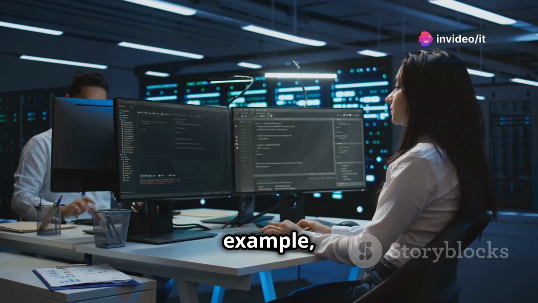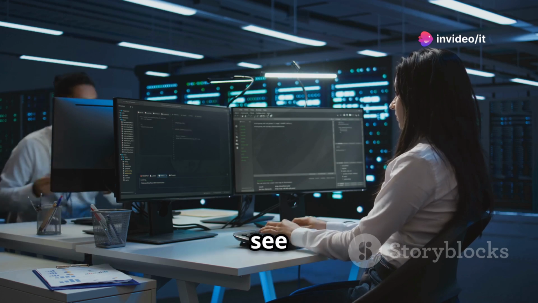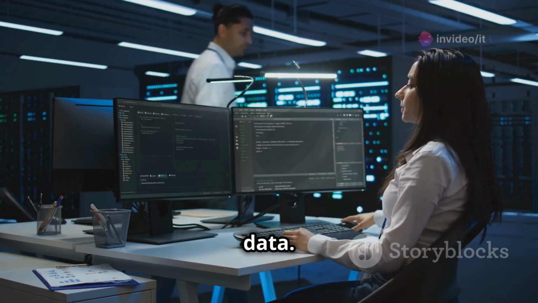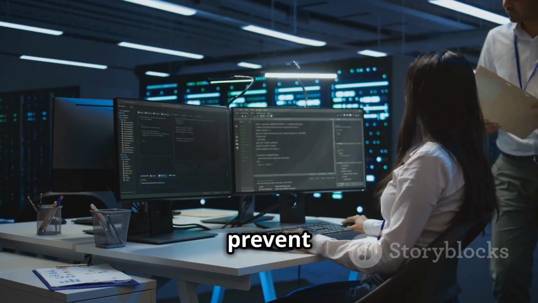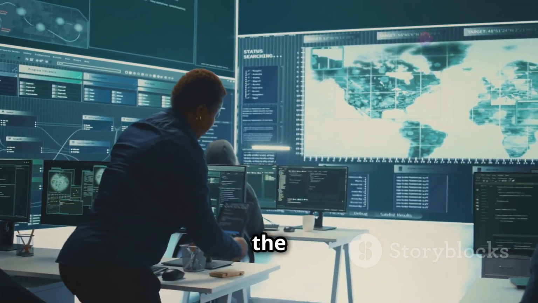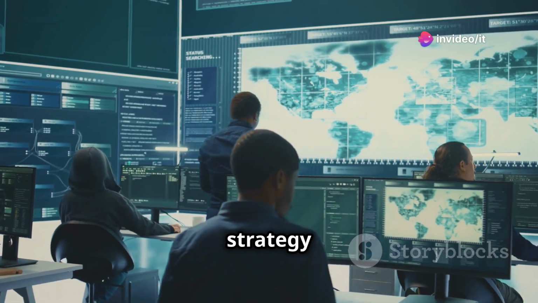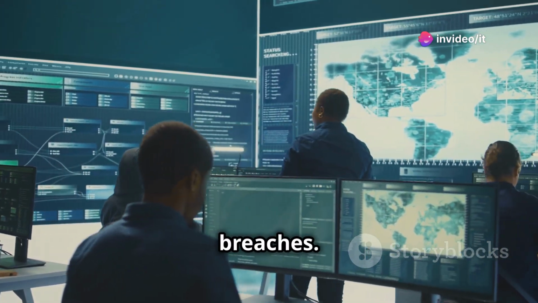For example, an employee who only needs to access customer contact information shouldn't see or edit sensitive financial data. This separation of duties helps prevent data leaks and misuse. If that employee's account gets compromised, the damage is limited because they didn't have access to everything. This containment strategy is vital for mitigating the impact of breaches.